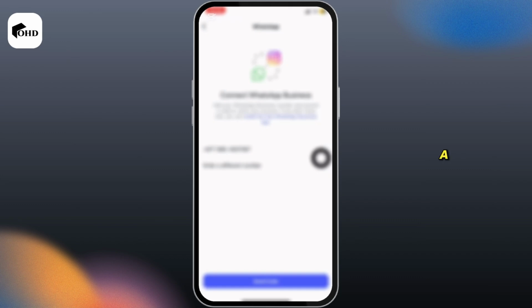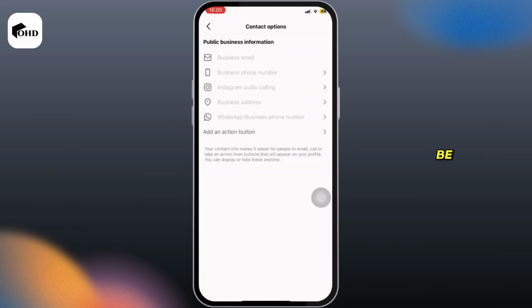If you want to add a different number, then simply enter a different number. Or if you want to remove it, then click on it and then remove it. This way your WhatsApp will be unlinked from Instagram and then you'll be good to go.